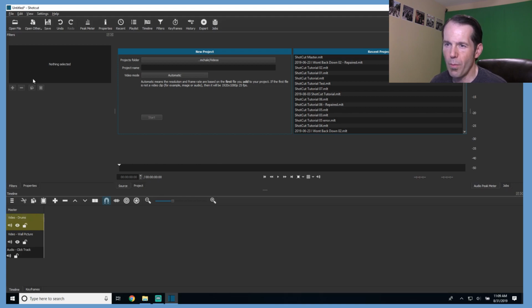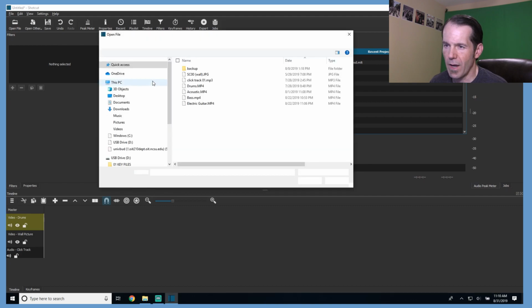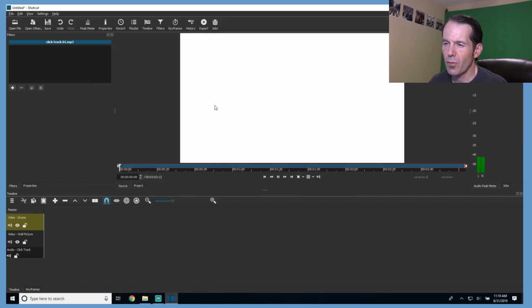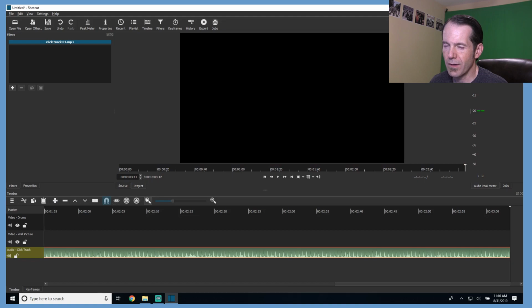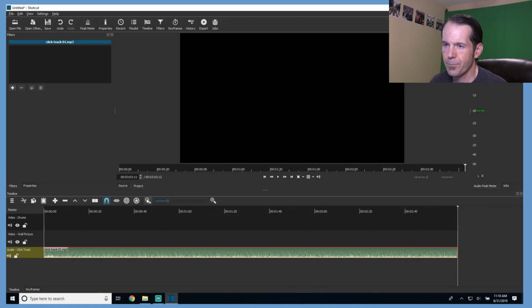Next, I'm going to click open file and open my click track. When you open a file, it starts playing in the source panel. You can just hit pause. Then I can drag my file into the audio track, or I prefer to just click the track I want to add it to and hit the plus button. We can click the zoom out button to get it to all fit on one screen.